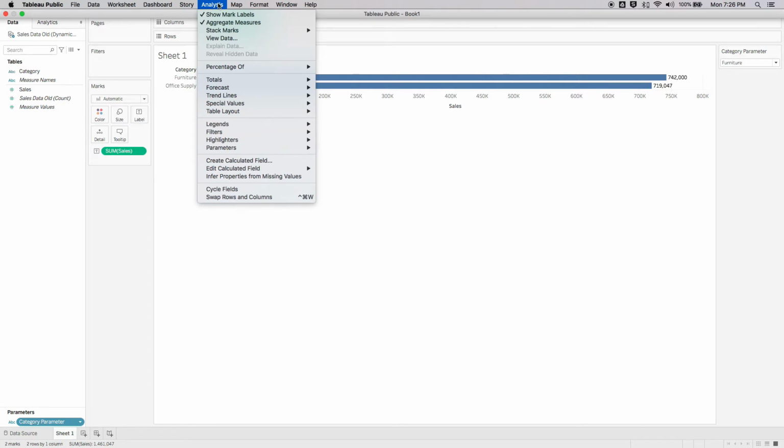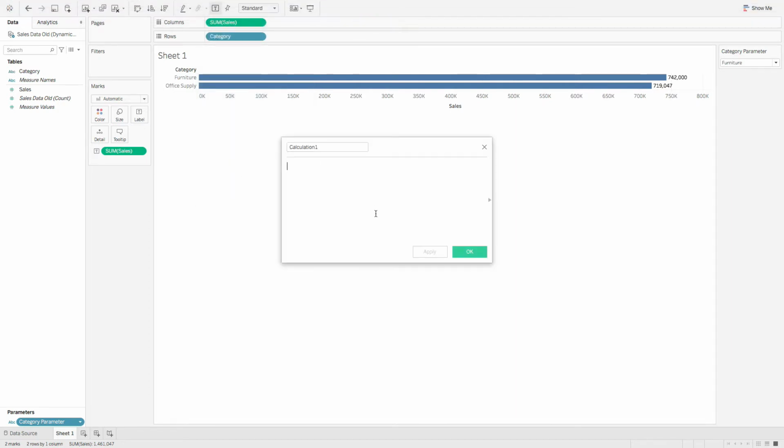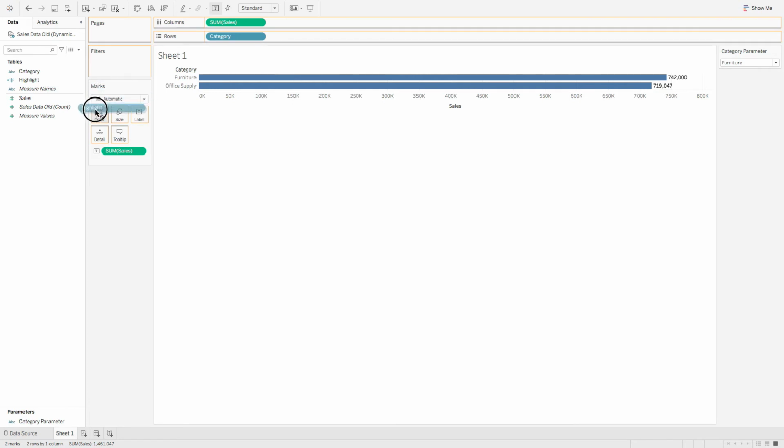So let's go up to Analysis, Create Calculated Field. We'll grab Category and we'll say where Category is equal to the category parameter we want to highlight. So we'll call this Highlight. Okay. Next, let's drop Highlight on Color. And now you can see furniture is selected and it's highlighted. If I click this drop down, office supplies, now office supplies is highlighted.